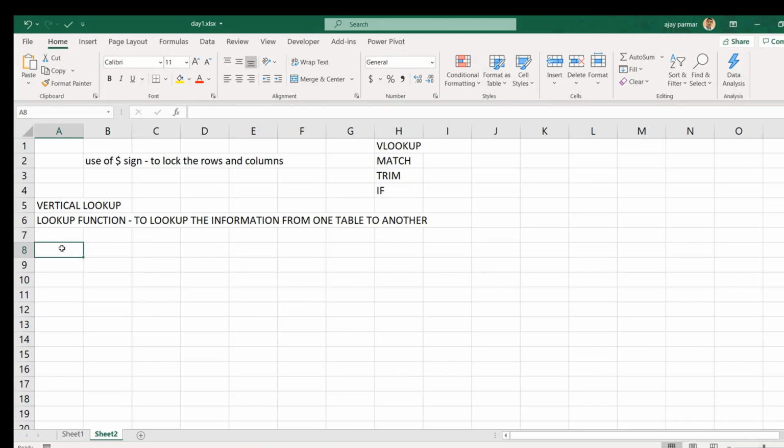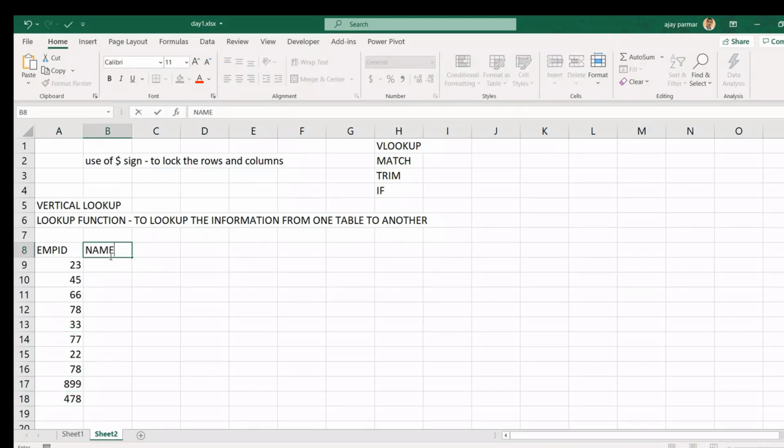So if I have data, let's say it's in the same sheet right now, the concept remains the same even if you have this in a different workbook. I'll tell you about that also. So I just create dummy data here, and for example, we have these employee IDs here. Okay, and now let's say we have their name. Okay, so I just give it a name, test1.